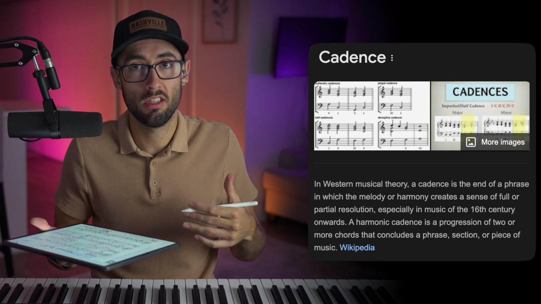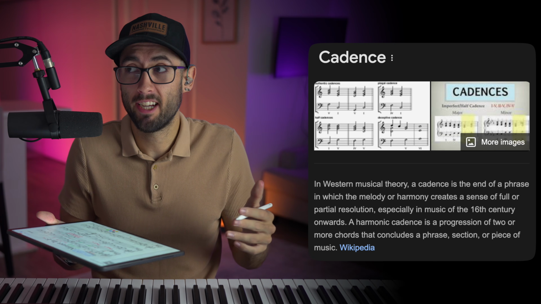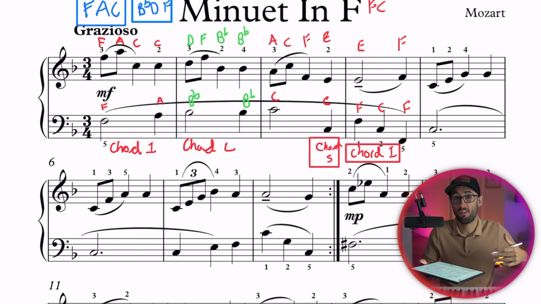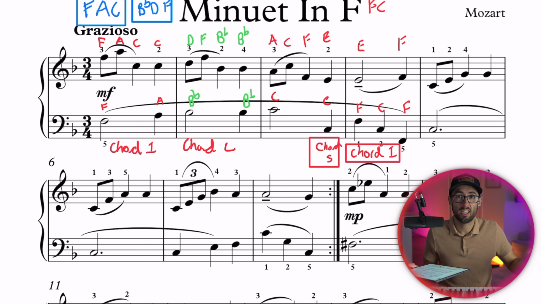And this is very, very important for understanding how to play the piece of music, because a cadence tells us that the phrase is ending. And a perfect cadence is simply the chords 5 going to chord 1. So if we see a perfect cadence like this, where we have chord 5 moving to chord 1 at the end of like a 4-bar section, then this is the phrase ending, and we can taper it off slightly.